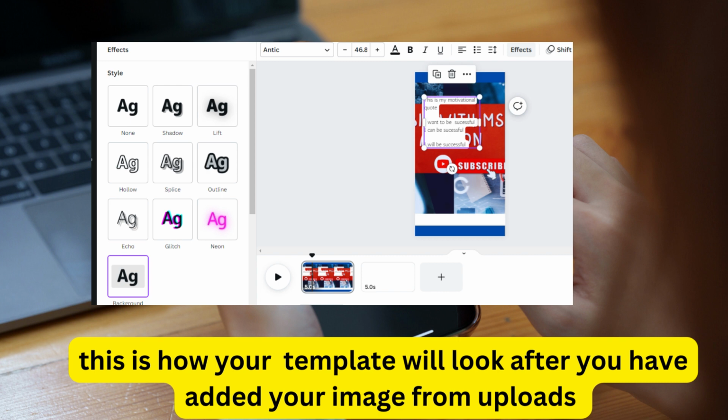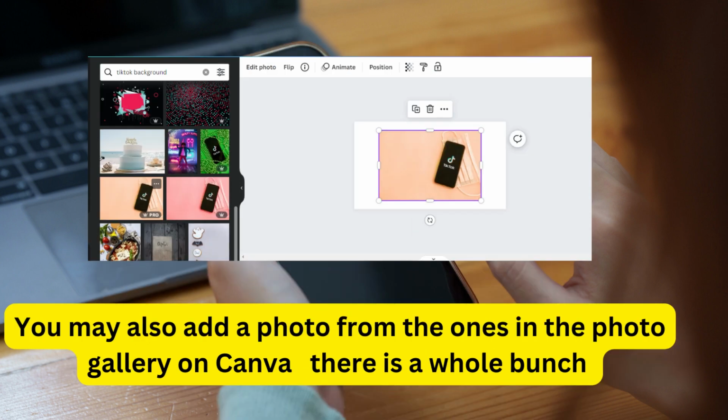So that is if I have uploaded an image to use. Now you could select one from the photos that are there. All right, and I have put a sample here for you. So if you notice at the top, I typed in on the left TikTok background. So that is if you wanted to use one of the templates that was there, you select TikTok background or any background that you want to choose. Okay, and this is how it will look.